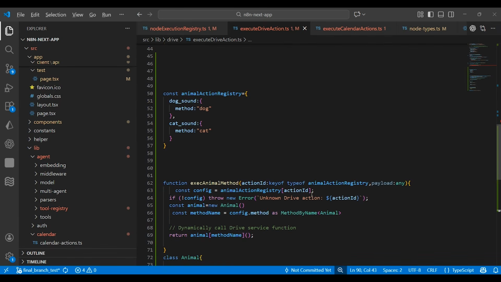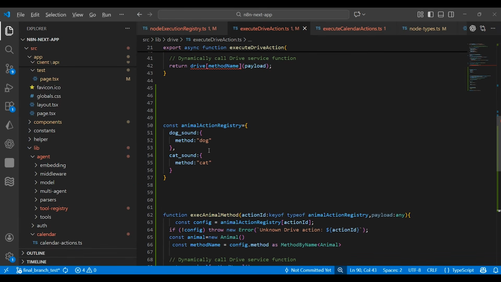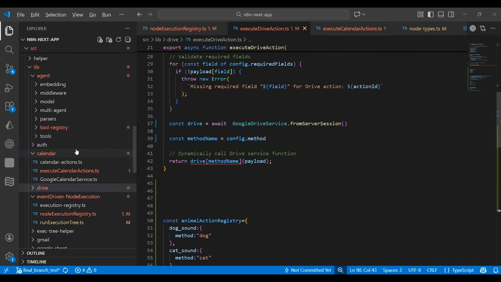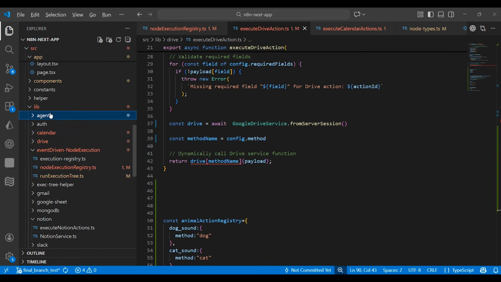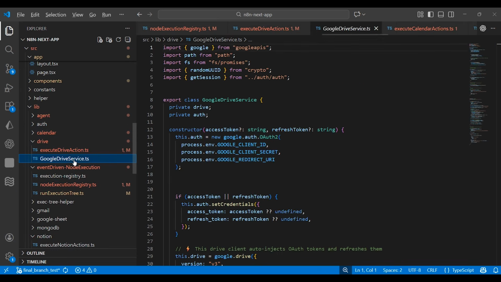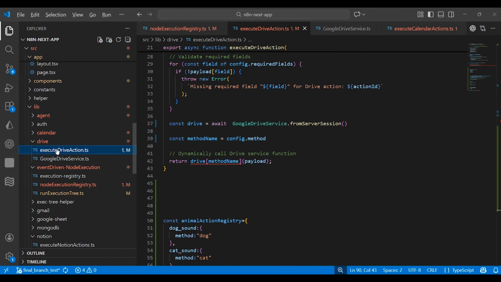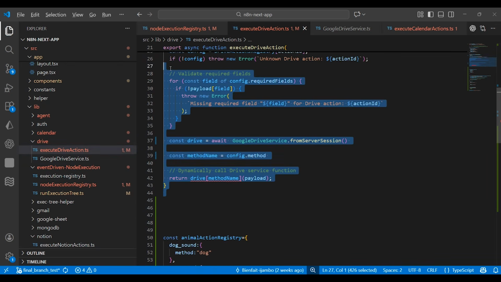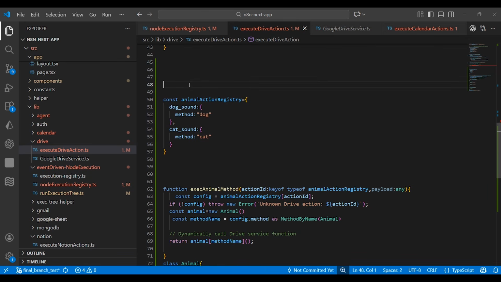Now, I'm going to move here. You can see in here, inside the lib folder, we have Drive. This is the Drive folder, and we have Google Drive service. And then you can see we have the file execute Drive action. Okay, now I'm not going to explain all of this because right now you can't understand it. I'm going to explain it on a simple example.